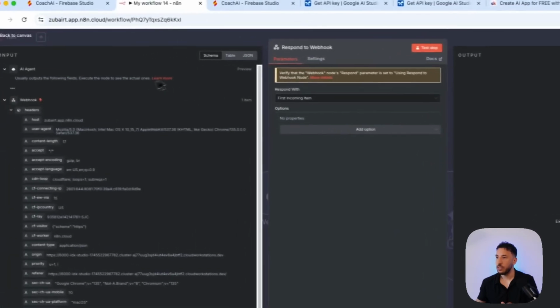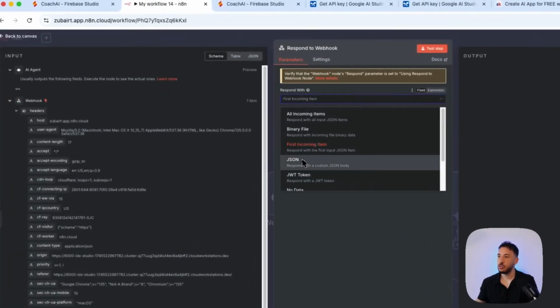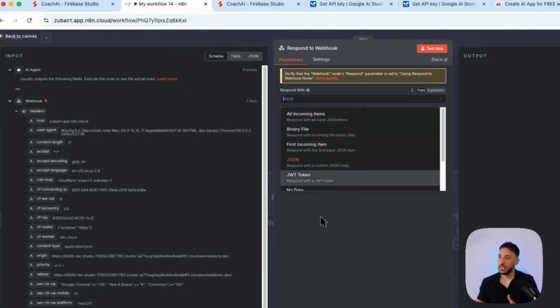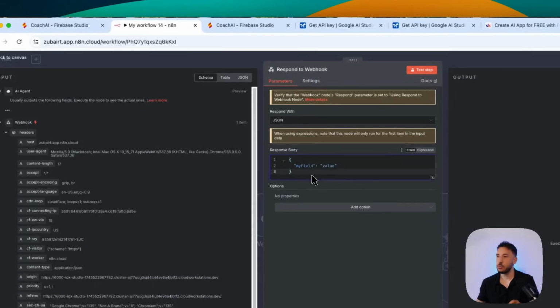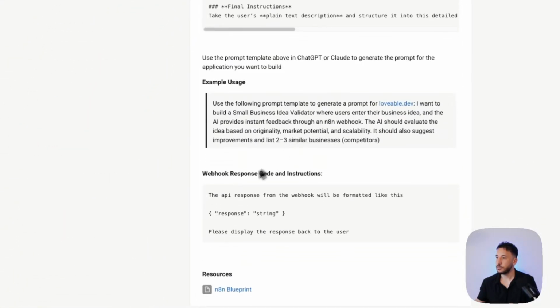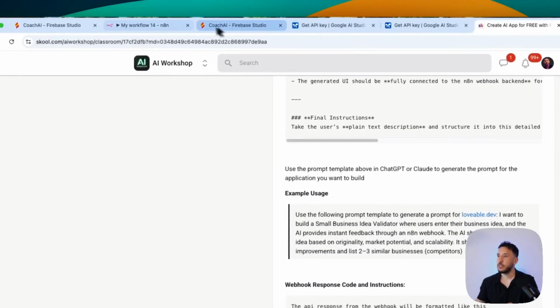Let's just double check, make sure everything is good. Yep. And then another important thing, this respond when, instead of first incoming item, I'm going to change this to JSON. I did this when I was doing this with Lovable. I could select all incoming items and it was working fine, but for some reason Google Firebase Studio doesn't work. We have to actually identify the respond body. So you're going to get rid of what's inside here, the placeholder. I'm going to go back to my community here, and in the bottom, I'm saying webhook respond code instructions, right? So I'm just going to literally copy this, not the whole thing, just this, and we'll paste this in the Firebase. But for now, I'm just going to copy this and paste it over here.